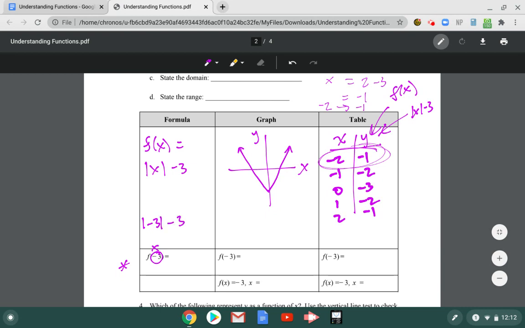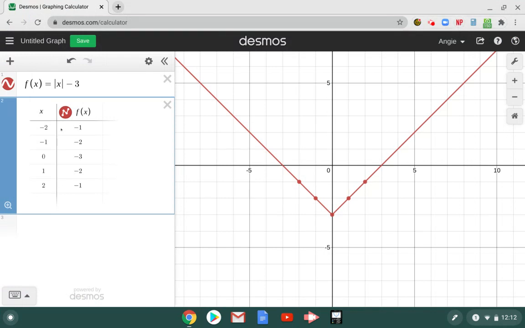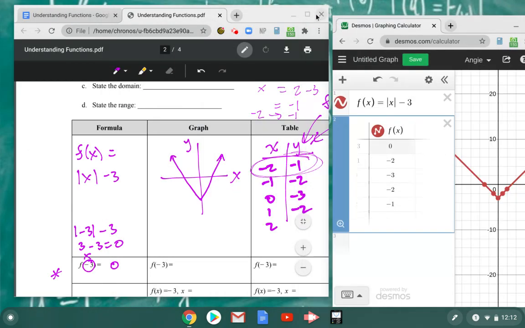The absolute value of -3 is 3, minus 3 is 0. So I end up with 0. I can also go over to Desmos, which is right here, and I can put that value in. I can go ahead and put it into my table. I have -2, but not -3. Let's go ahead and put that in, and it confirms that it's matching it with a y value of 0. So just a nice way to go there.